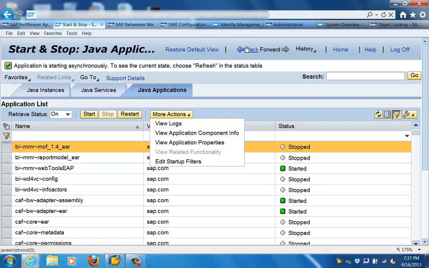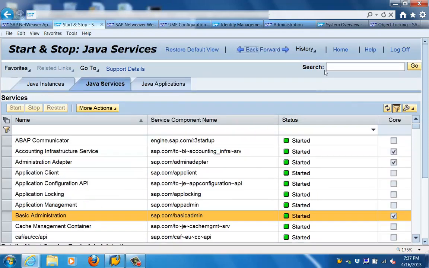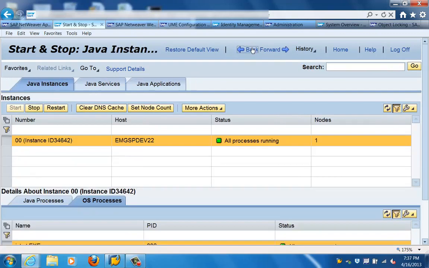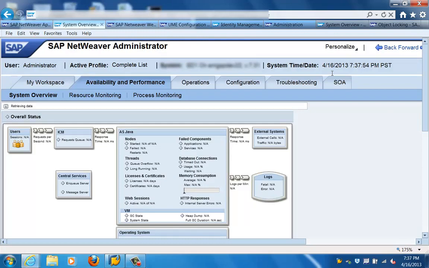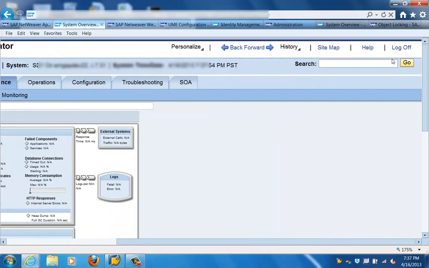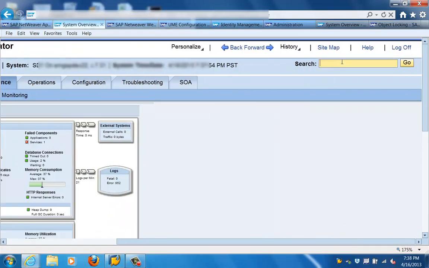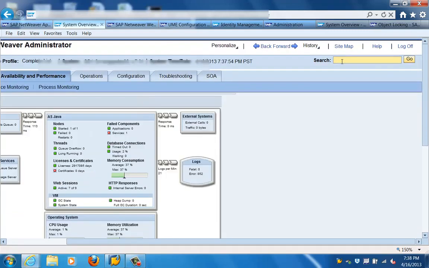Let's go back over here. In this NWA there is one very important and key feature that I wanted to show you, which is the search feature. What is this search capability? This is a very good feature.